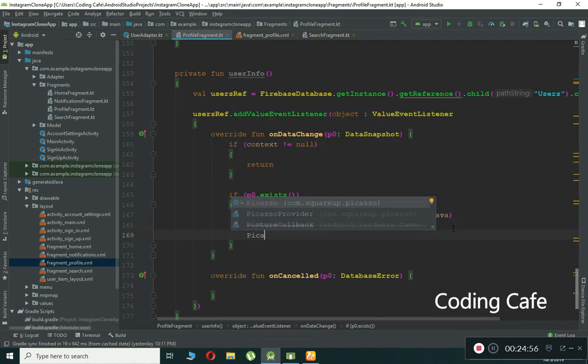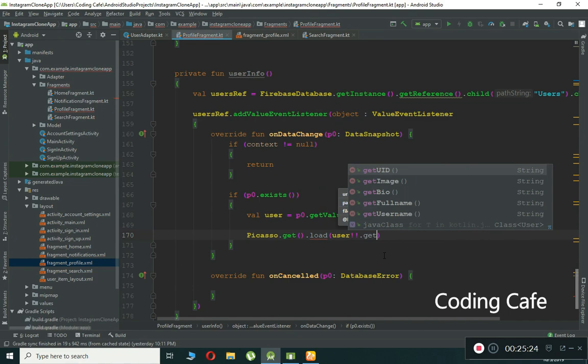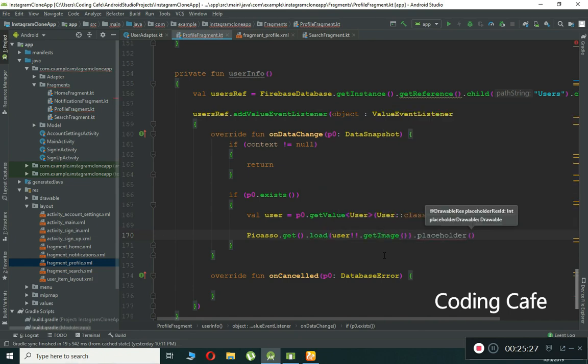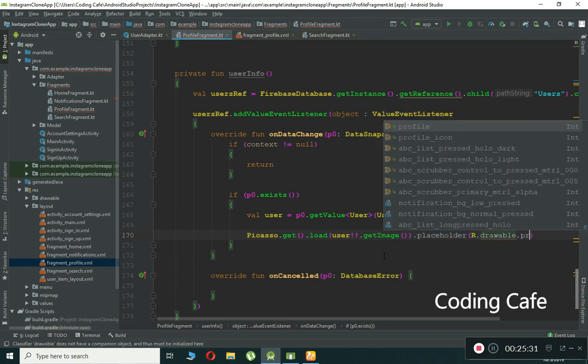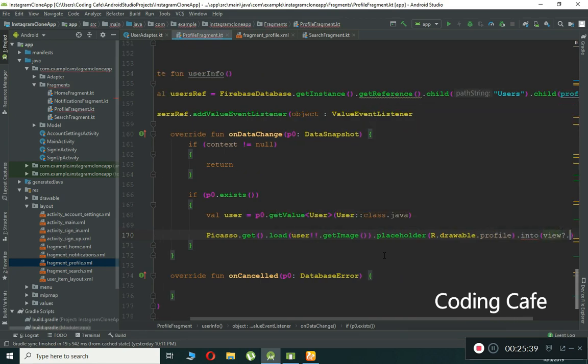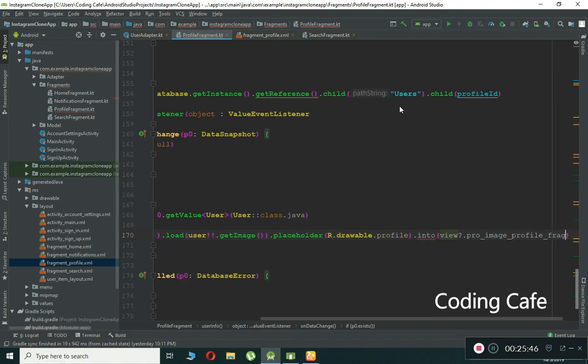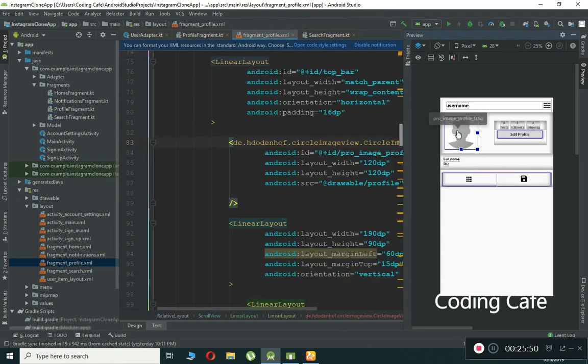First we have to retrieve and display the picture. As you know, till now we have not allowed the user to update the picture, but we can write the code for it. And we have to add a null check and the safe call, which means that if it exists only retrieve it, otherwise ignore it. So you can say user, also we have to check if user is not null dot get image, dot placeholder or dot drawable dot profile dot into view, and we have the ID for it, which is pro image profile fragment. Make sure to confirm it first. Okay, here you can see it, pro image profile frag.